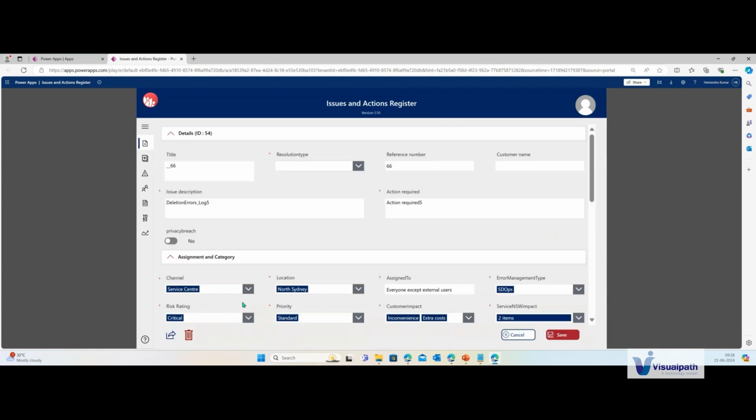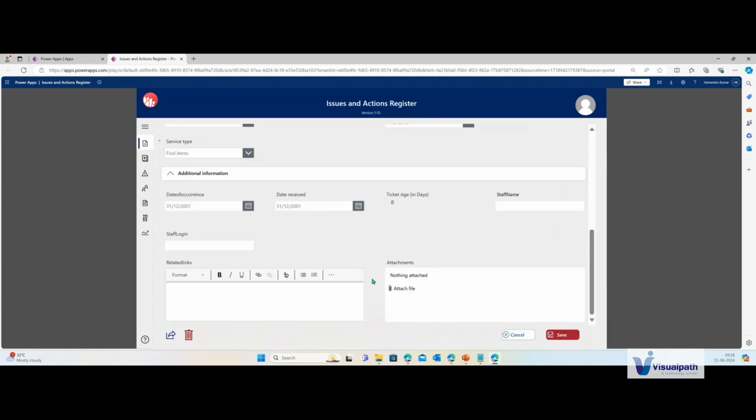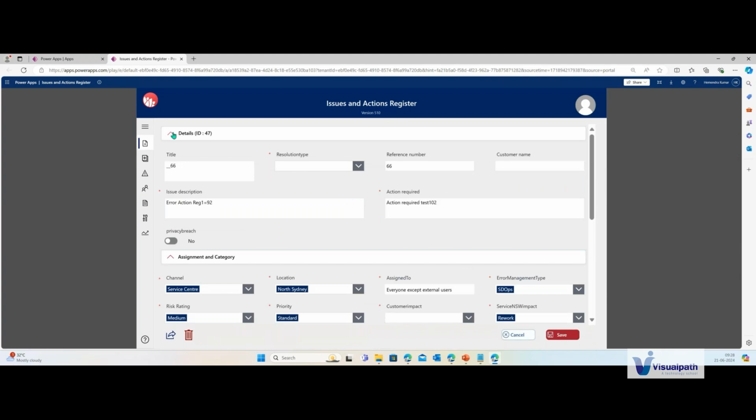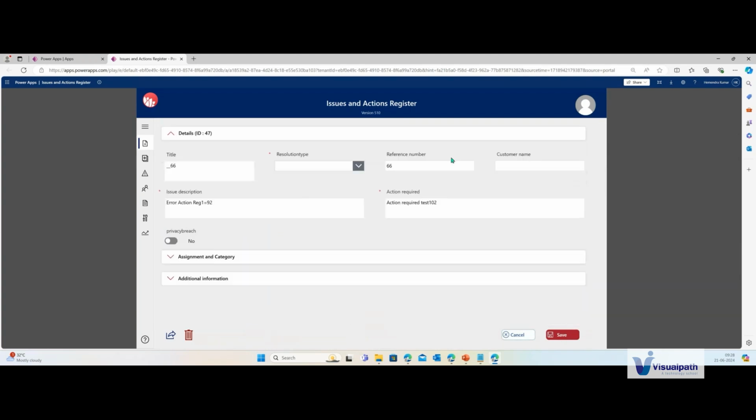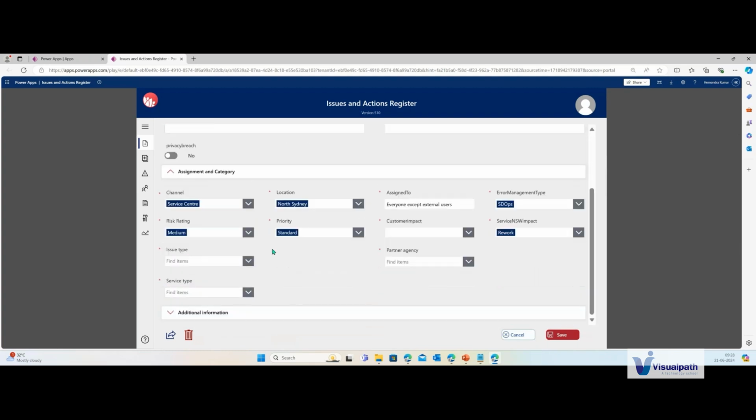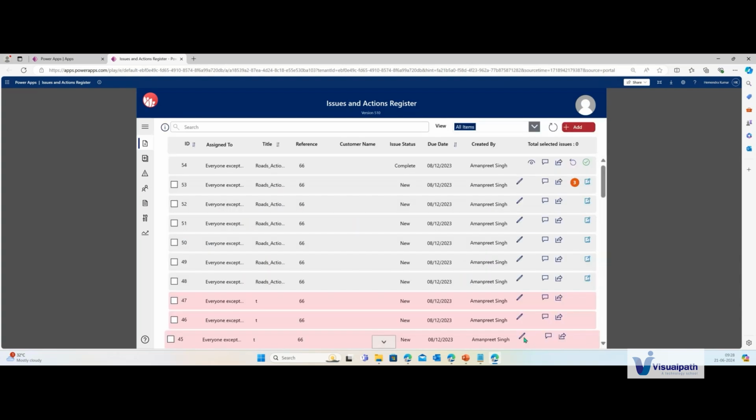So for the red ones, they'll go ahead and fill in all this information. They have these collapsible sections and everything, right? They'll fix something: the description, error action required. What is the assignment? If they want to assign it to some person, they'll assign to service center, contact center, middle office, whoever they want, along with location and everything, and then click on save, or they can share this, or delete this. Then it will be assigned to some service center person.